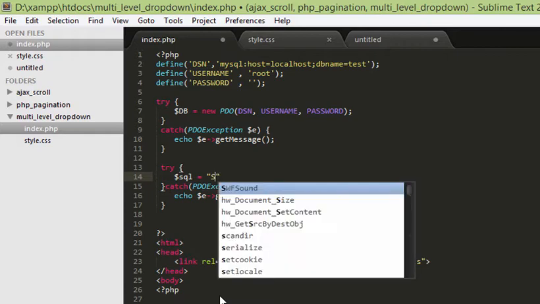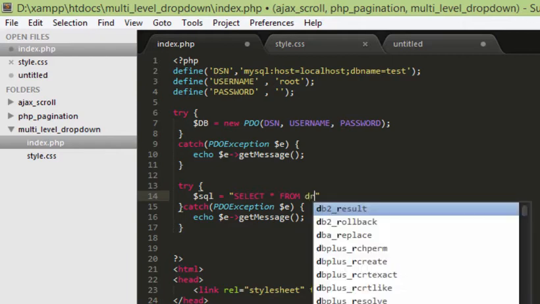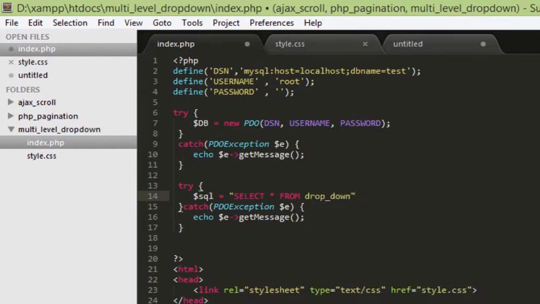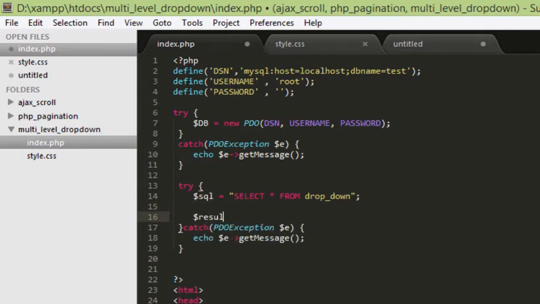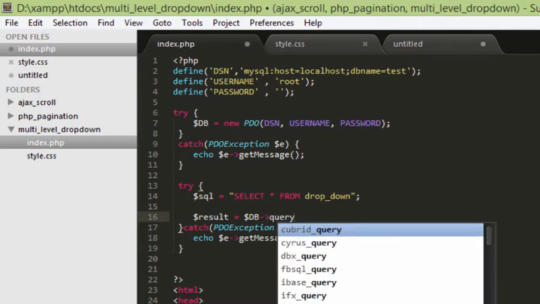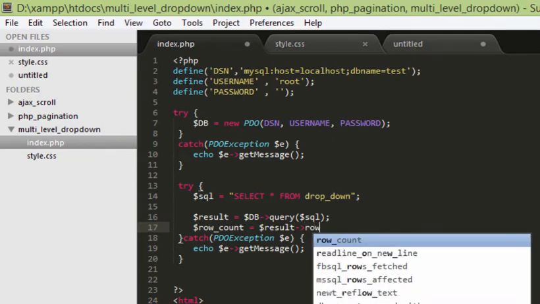It's going to be select star from dropdown. And then we are going to execute our SQL query. It's going to be result equal to db query, and we have our query here in SQL. Now I'm going to take a row count equal to result row count.